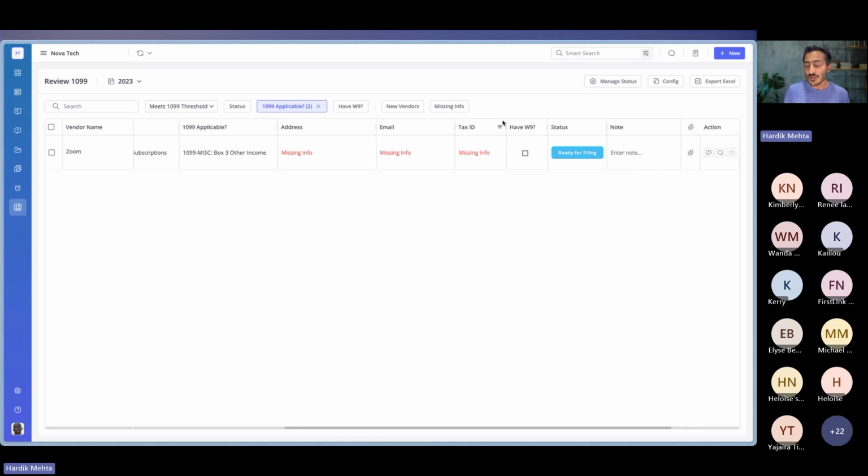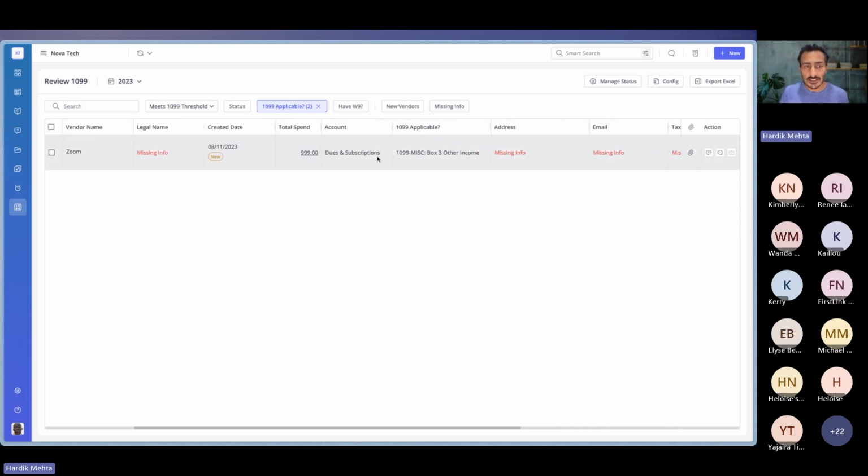So now here is what you could do. You don't need to use the status column to track whether the vendor is eligible or not. In fact, you just use this 1099 applicable column where you just say either yes, no, or not sure. So that's how you can use this. Again, this came from some of our customers, and we thought it was a good suggestion, so we updated that as well. All right, so that's that.